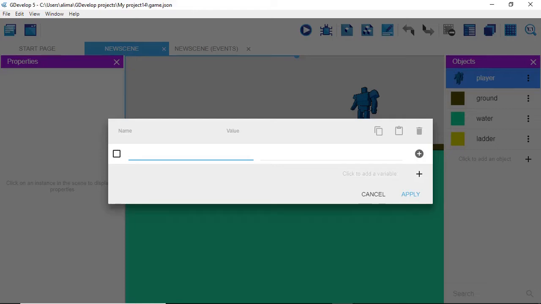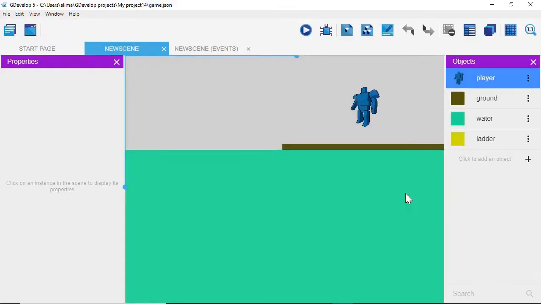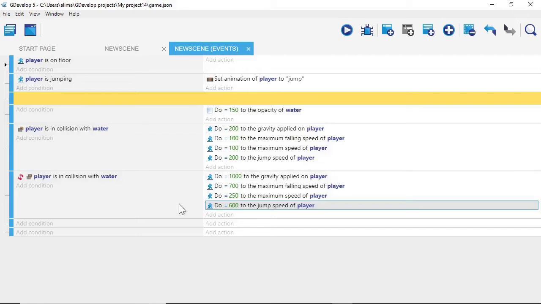And we're going to name this capital V swim. Put the V there just since it's a variable. We're going to let everything else stay as it is, and click apply. So now basically we have a holder of information attached specifically to this player. Now we're going to click back on New Scene's Events.